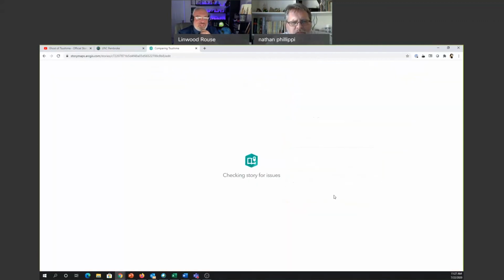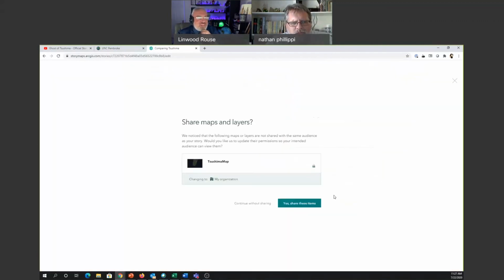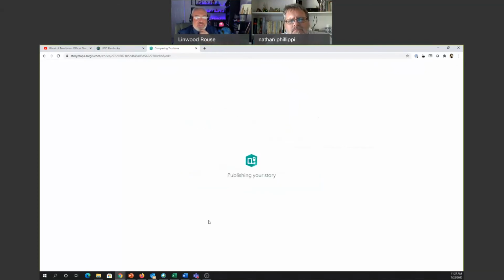So if you click that everyone radio button, where does it go? How do people get to it? Do they have to log into Esri? No, you just provide a link to it, and they can get to it. If you do have map layers and those type of things that are not shared with the same level, it'll prompt you to do so. So I'm going to go ahead and share these with the organization.